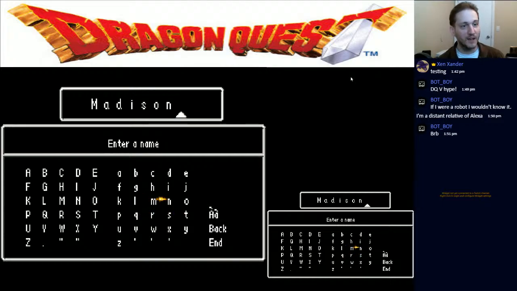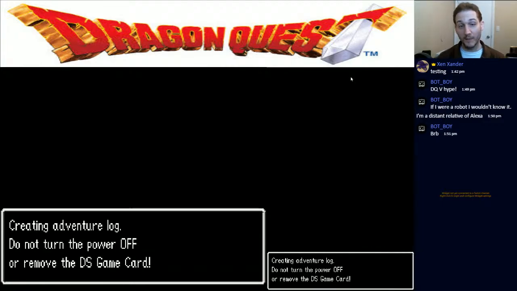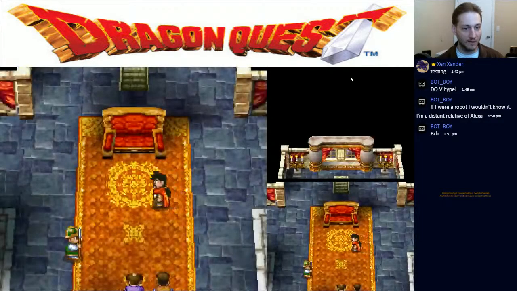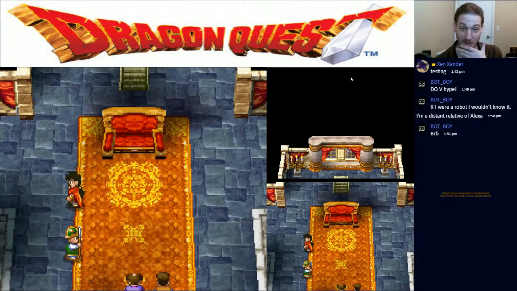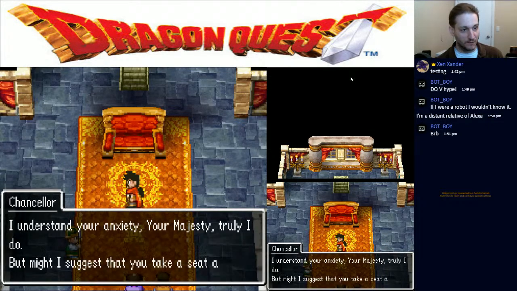S-O-N-M-O-G. See, it will fit if you put 2 Ds in there. There. So this could be end. Oh my god, OMG, creating the adventure log. I could fast forward this because I've really seen this story about 1 billion times. So I really don't need to see this. Fortunately, I have the fast forward button.